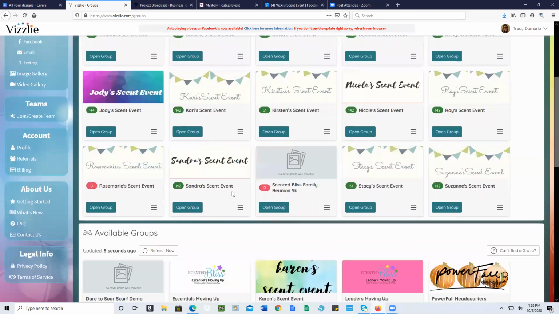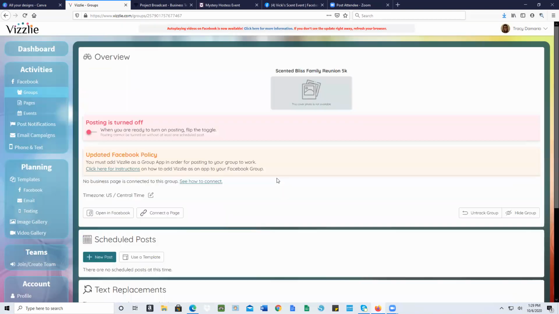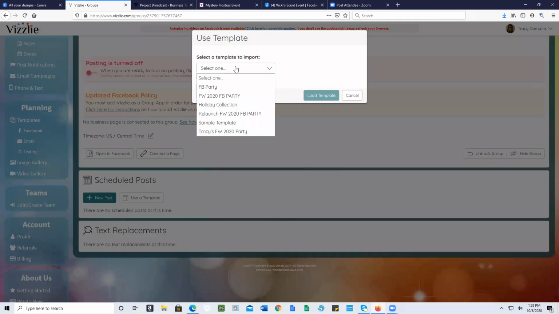So let's go on here. You'll know what I'm talking about in a minute. I'm going to open up this group. And now the next thing I have to do is load what posts I want to go into this group for my party. I'm going to use a template. I have several here to choose from. I'm going to select this one. So this is the one I'm going to do here.